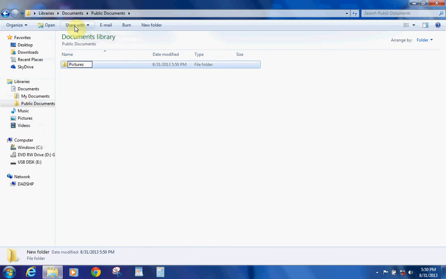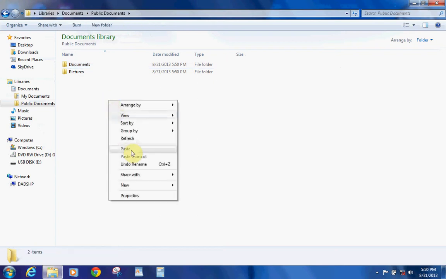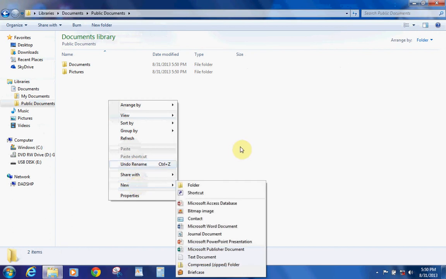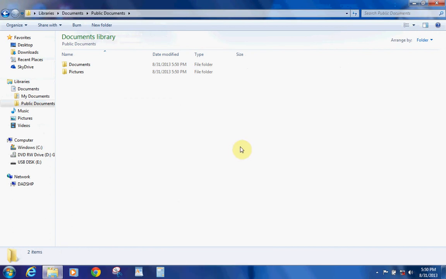Pictures. All right. And let's create a new folder. Let's call this one documents. Pictures and documents, those are the two folders that we are creating. Another way of creating a folder, by the way, is you could right-click, hit New, and choose Folder as well. So that's another way of creating a new folder.